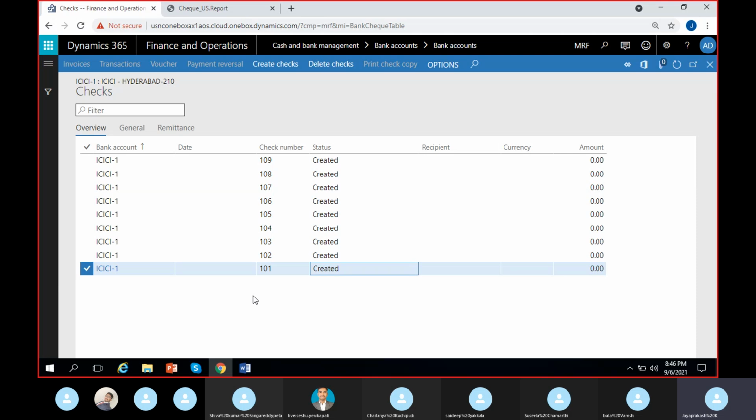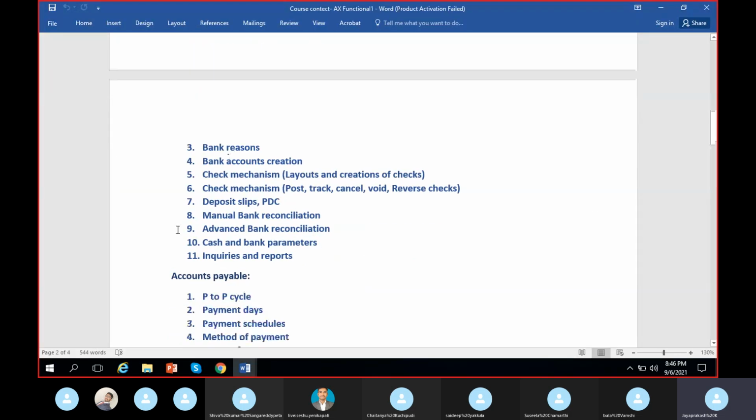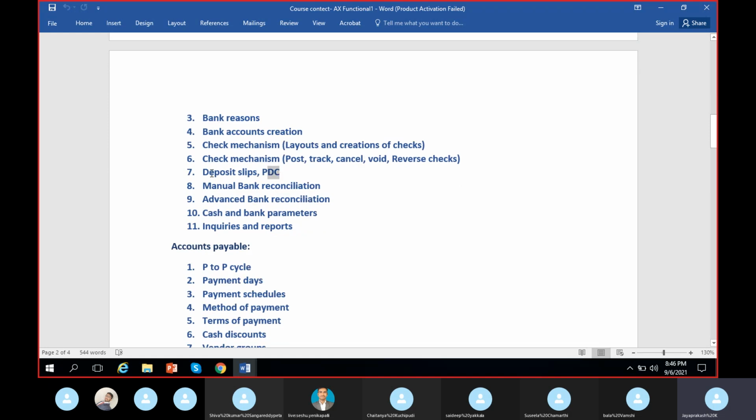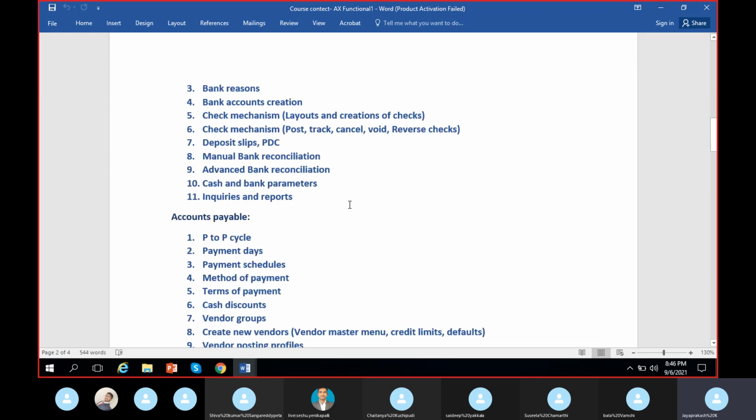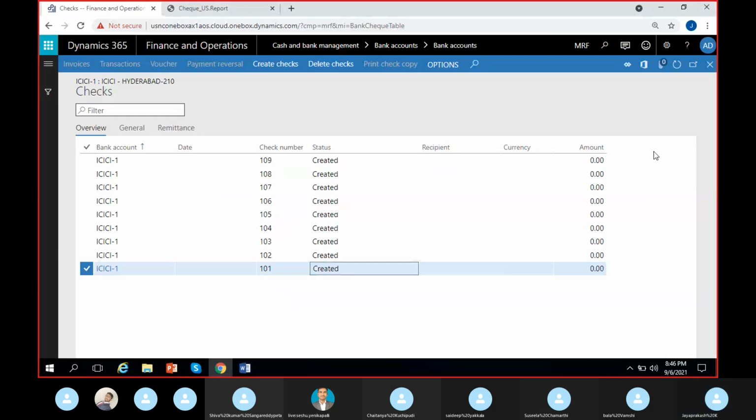Okay. I think that would be all for today's class. Did we leave anything else? Layouts and creation of checks, yes, we discussed. Tomorrow we'll see posting checks, cancelling them, reversing them, voiding them and all. Post-dated checks, yes, we will see that too. Later we'll go for reconciliation. It takes quite 3 to 4 classes to finish. We'll go slow, no problem.